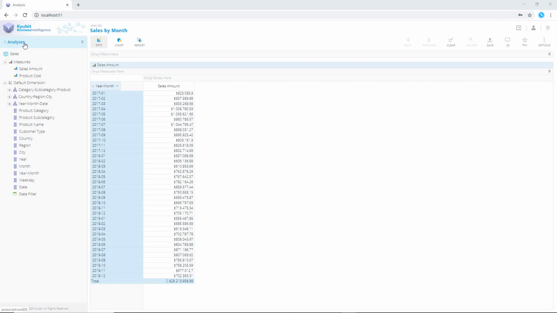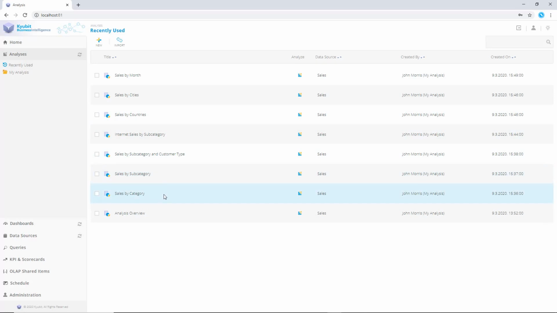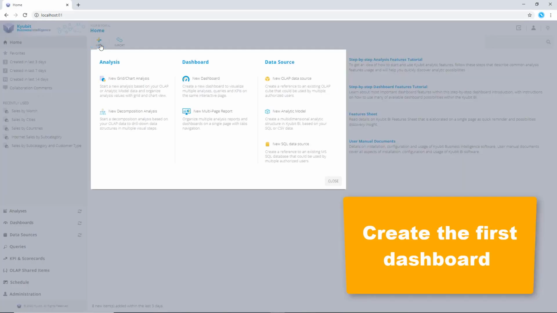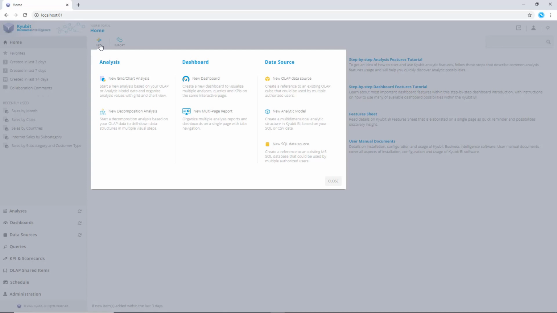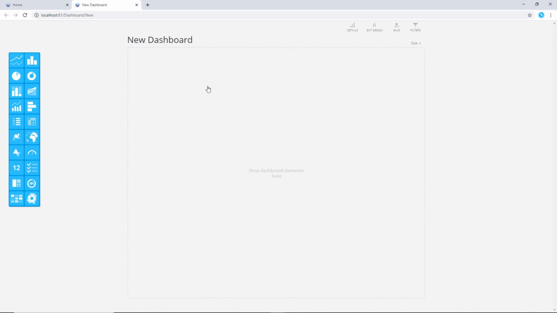Now we have prepared 6 analyses that display aggregates by the most interesting dimensions in our analytic model, and it will be a great starting point for our first dashboard. The goal of the first dashboard is to be an overview of general facts about the sales of our products, considering time, geography, and product categories. To create a new dashboard from the Home or Dashboard Application section, click on the New Item button and choose New Dashboard.